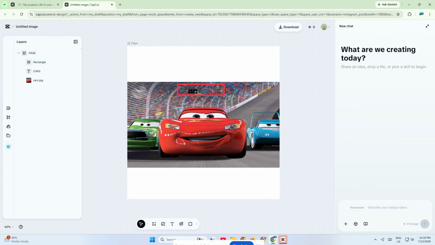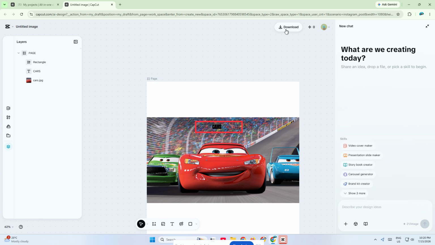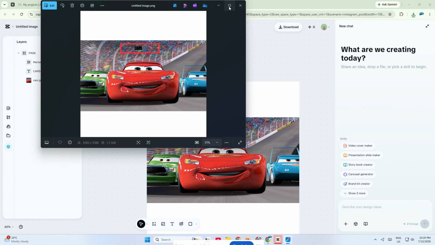Once you're happy with your photo, go to the top right corner and click Download. This starts the export process. CapCut will bring up your export settings, so review them carefully and choose the options you want for the final file. Make sure the settings match the quality and format you need before moving on. After selecting your export settings, click Download again to finish the process. CapCut will now save your edited photo to your device.